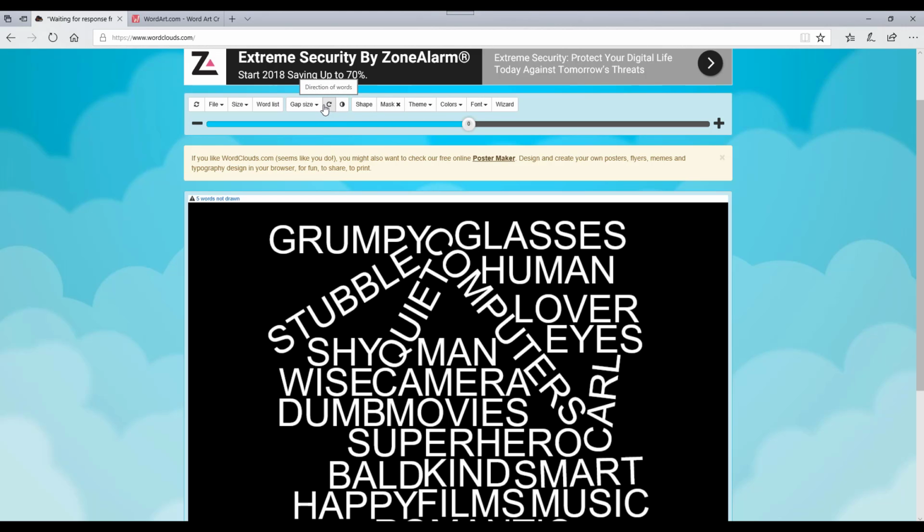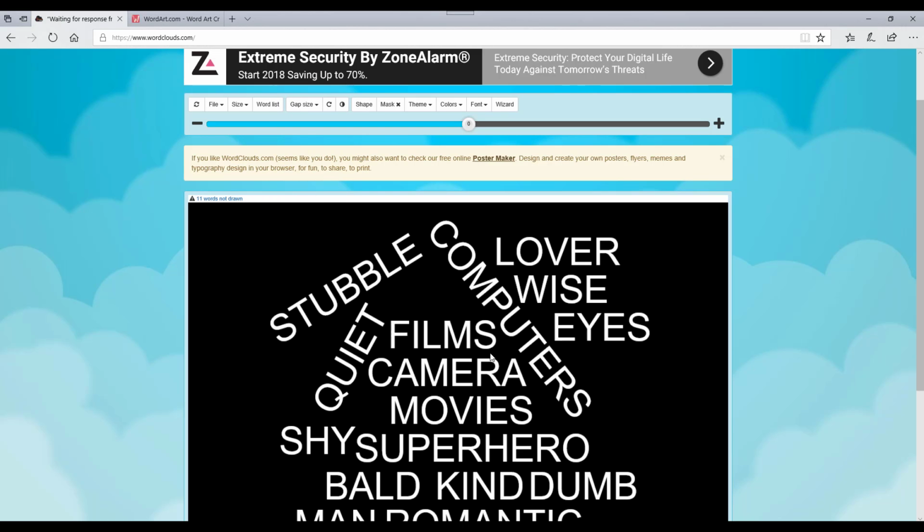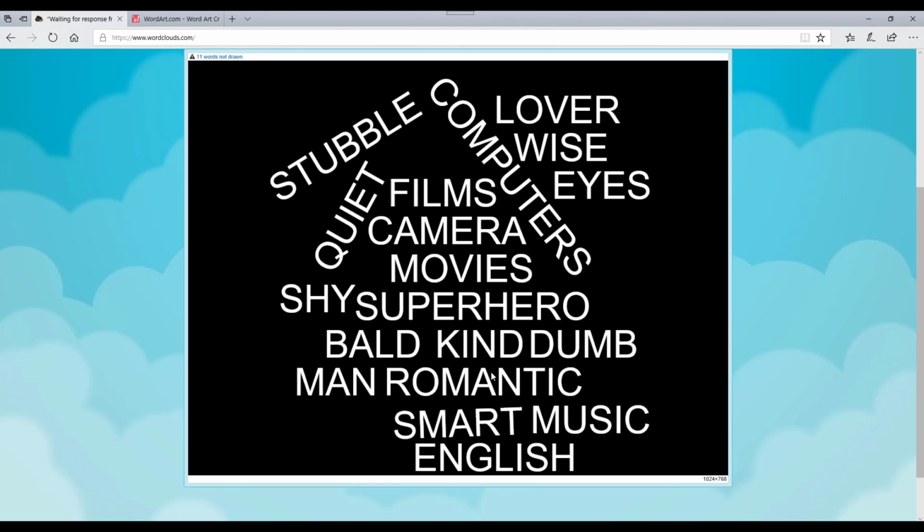And then we have gap size. Now it starts off at 0. That's just how much space is between the different words. Let's try it on 10. So there's a bit more space between the words.